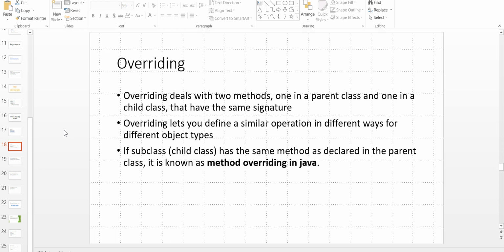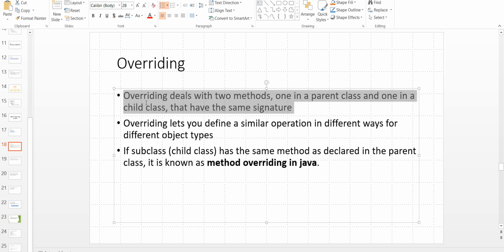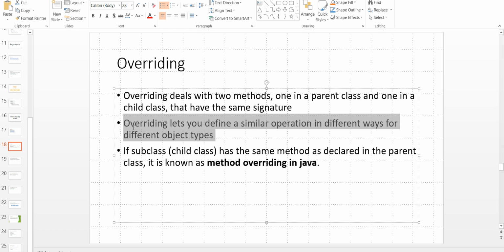Overriding deals with two methods, one in parent class and one in child class, that have the same signature. So as long as you have a parent class and you have a child class having two methods, and those methods of parent class and child class obtain the same signature. So i-recall ko po yan mamaya, i-review ko po yan. So continue lang po tayo.